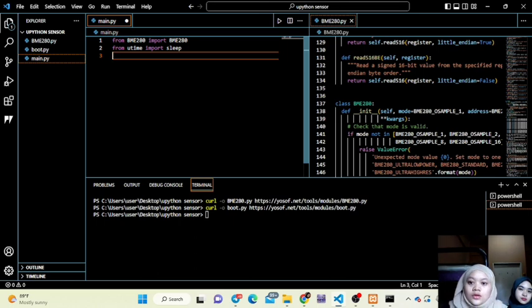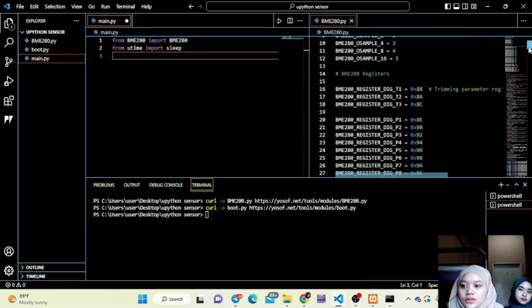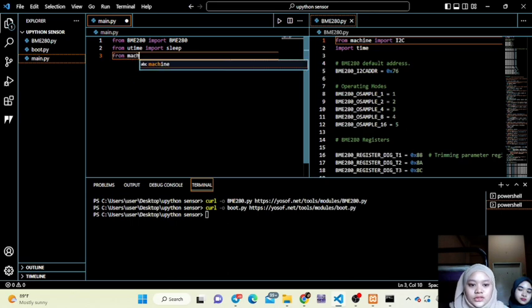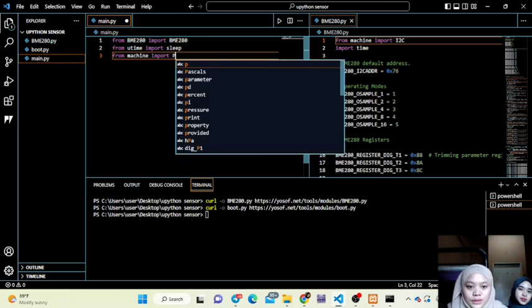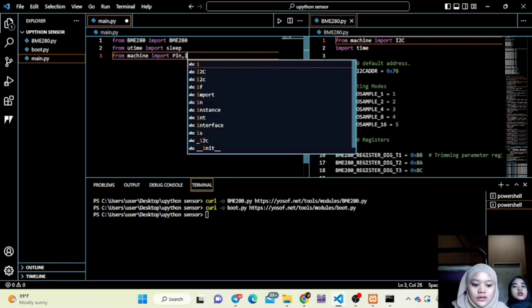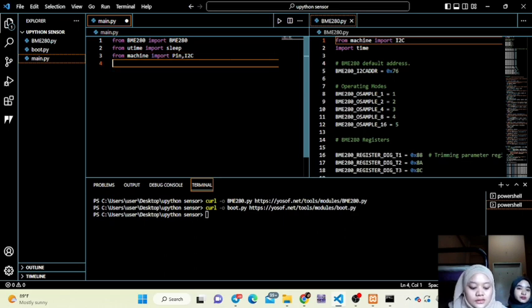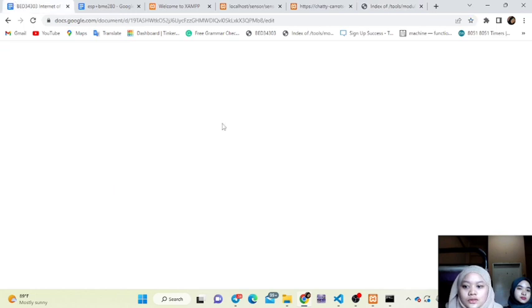And next, for the sensor, we use machine import I2C. So from machine, we use Pin. So import Pin, I2C.